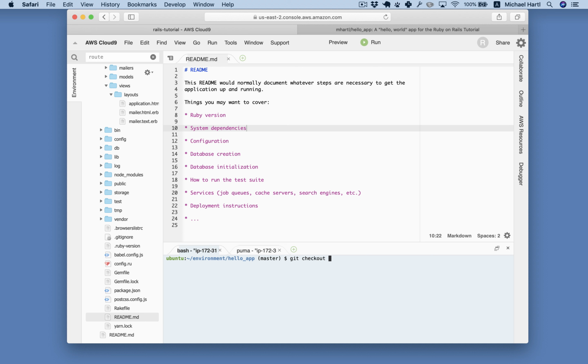Remember, I could do git co here because of the alias, but for completeness, I'll type git checkout -b for branch, and then I'll put in the branch name. Let's say modify-readme. Let's look at the branches with git branch.